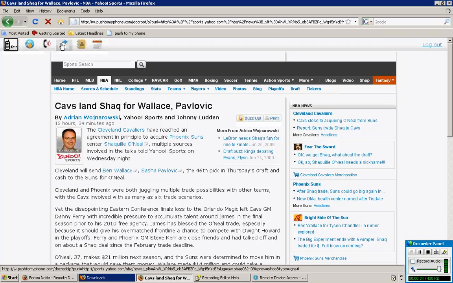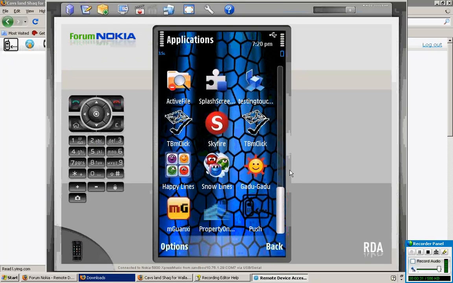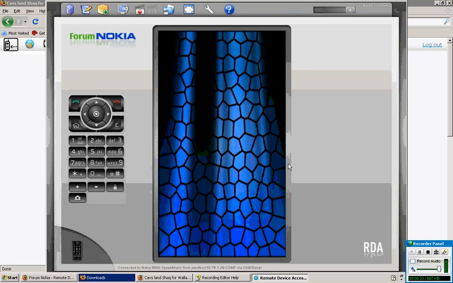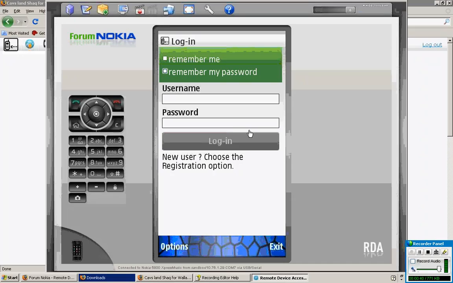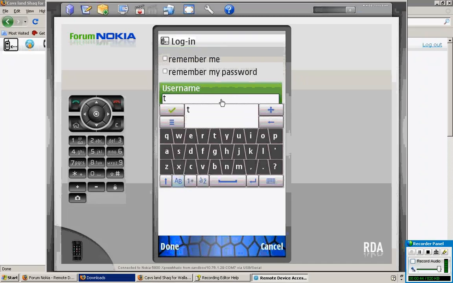One is to push the web page, to make a phone call, send a message, push a contact, or push a calendar item. First, I have to launch a companion application on my mobile phone. This is a Series 60 device. I'm logging into my account again using the same password and account information.